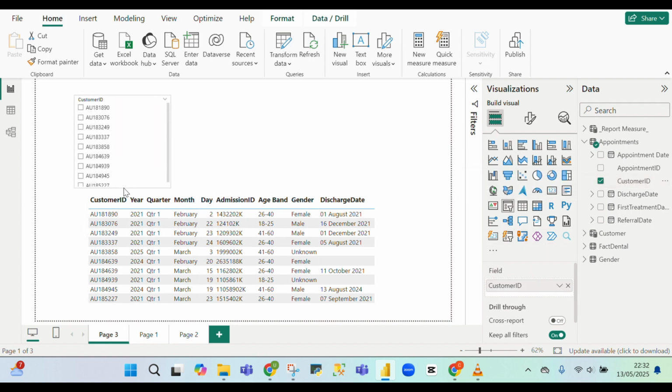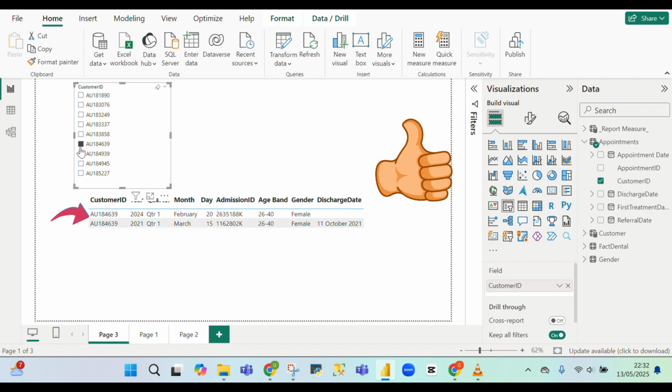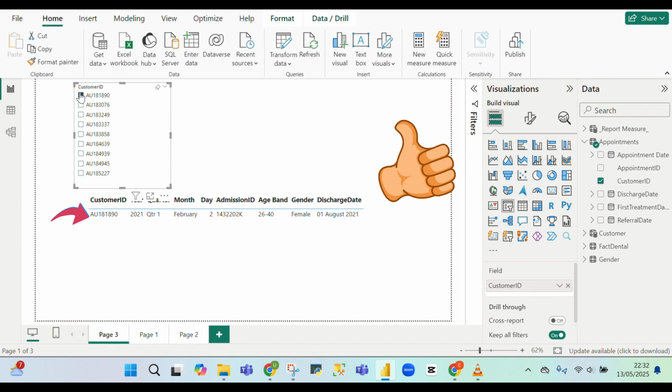Okay, let's see this work. We just put one at a time. Okay, so let's click this. Every click is making a difference.